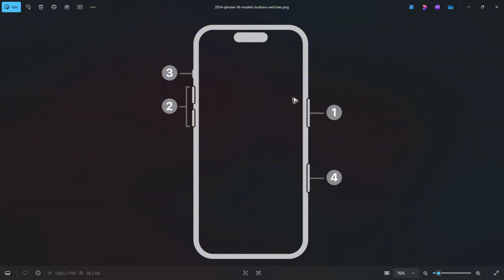That is how you fix PUBG Mobile no sound problem on iPhone. I hope this video helps and I'll see you in the next one.